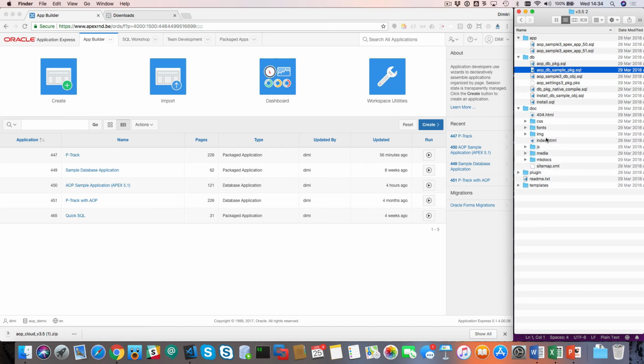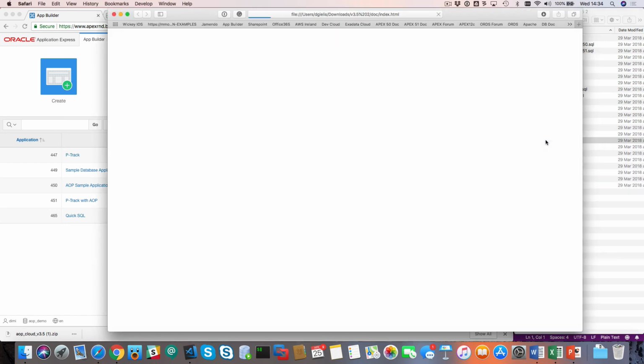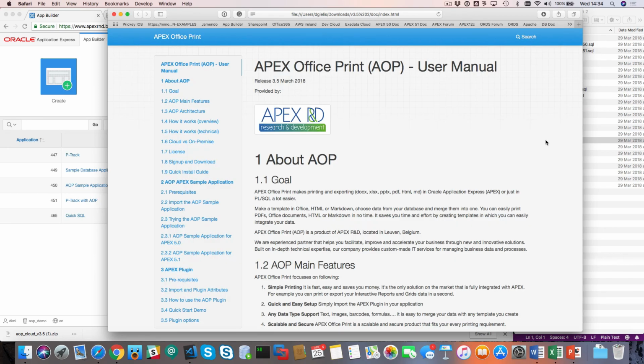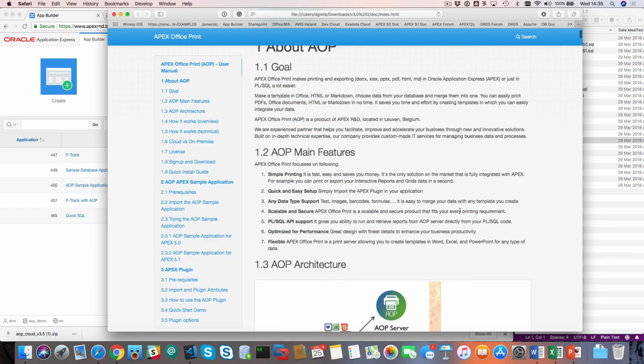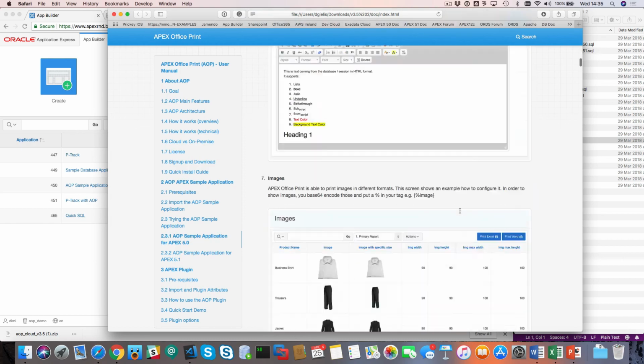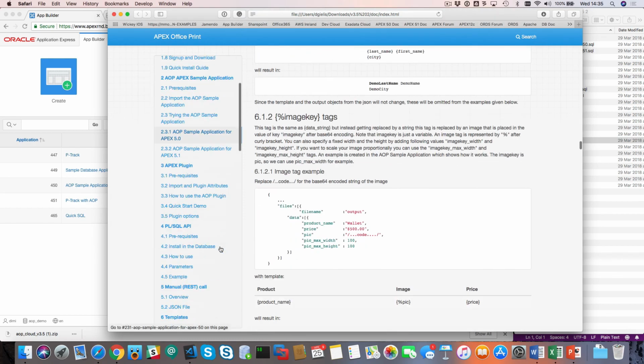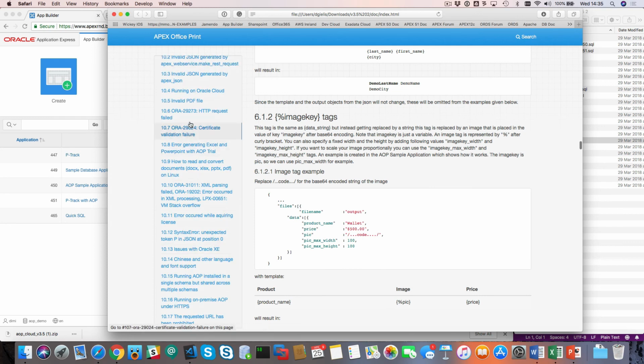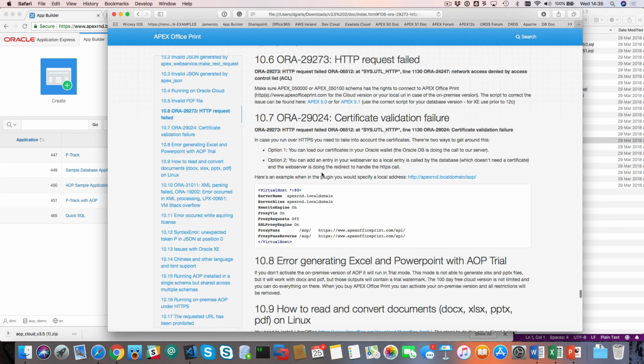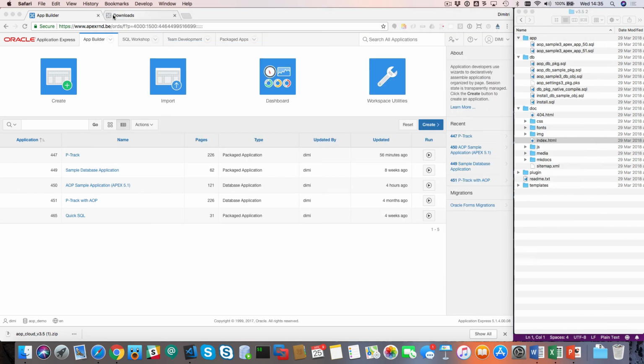Then we have documentation, and we spent a lot of time on this documentation. It's very extensive, with examples, how to install, and even issues that people might have; we covered those here. So I think the documentation is really good. You can always go to apexofficeprint.com/docs, and there you find the latest documentation as well.